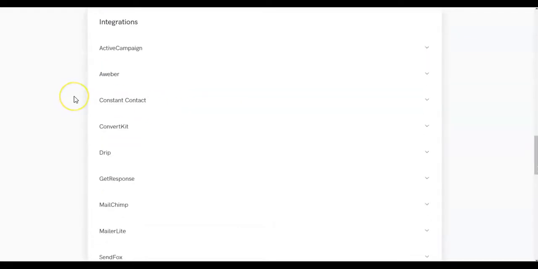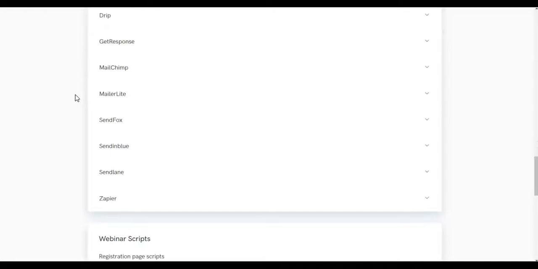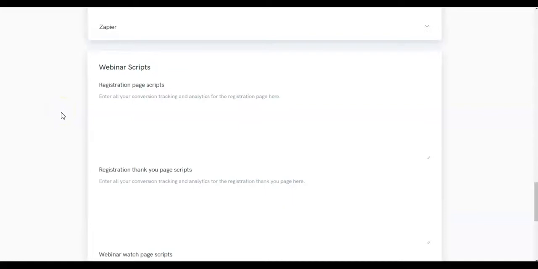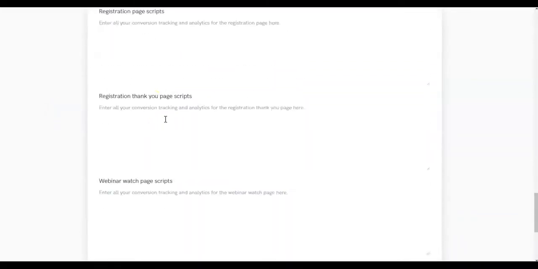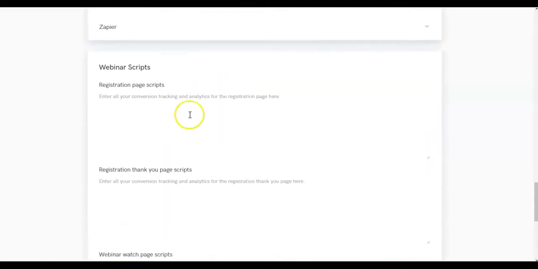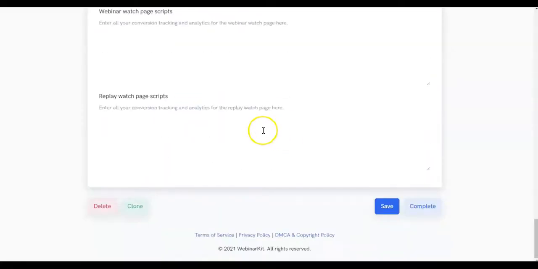If you'd like to do your remarketing via your own CRM, we also have a ton of powerful integrations with some of the largest CRMs in the marketing space. If you don't see your CRM here, not to worry, we've also got Zapier integrations, which means that you can basically connect with just about any app out there. If you've got tracking scripts that you would like to add to your funnel, no problem. You can add tracking scripts to every single funnel page inside of Webinarkit from this section right here. After this, I'm going to go ahead and click complete.